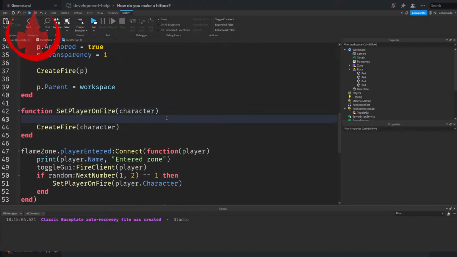So how about we choose a bunch of random parts to set on fire? Oh, that's a good question. Hawaii Storm asks, what's the difference between next number and math.random? So math.random is kind of the old way of doing it. That's been around a lot longer. And it does what it says it does. It gives you a random number between 1 and some other number.